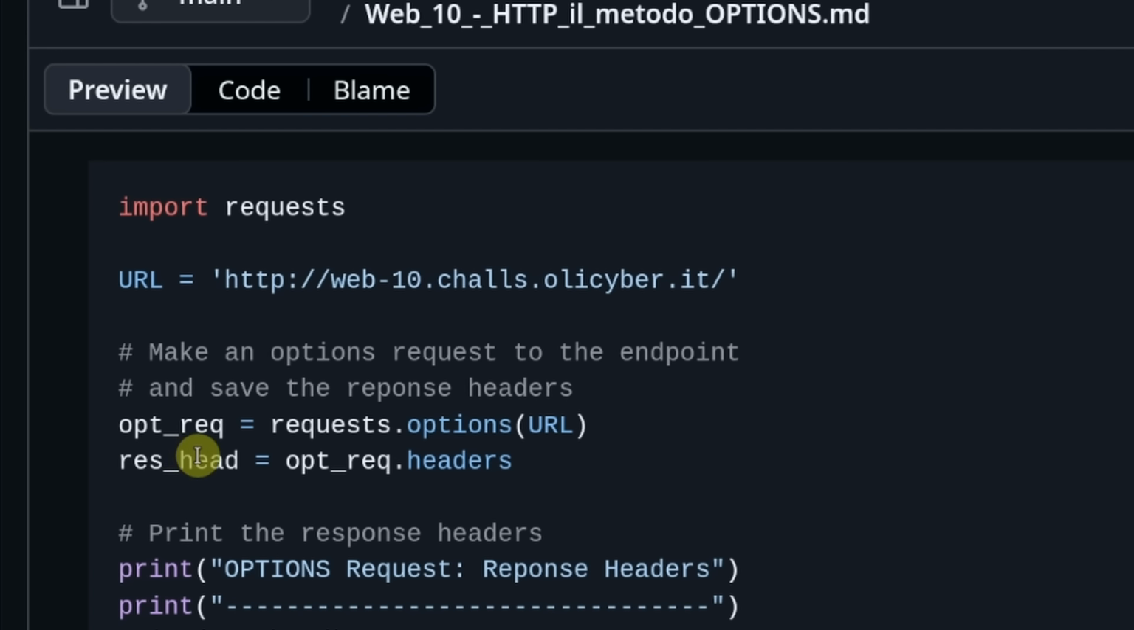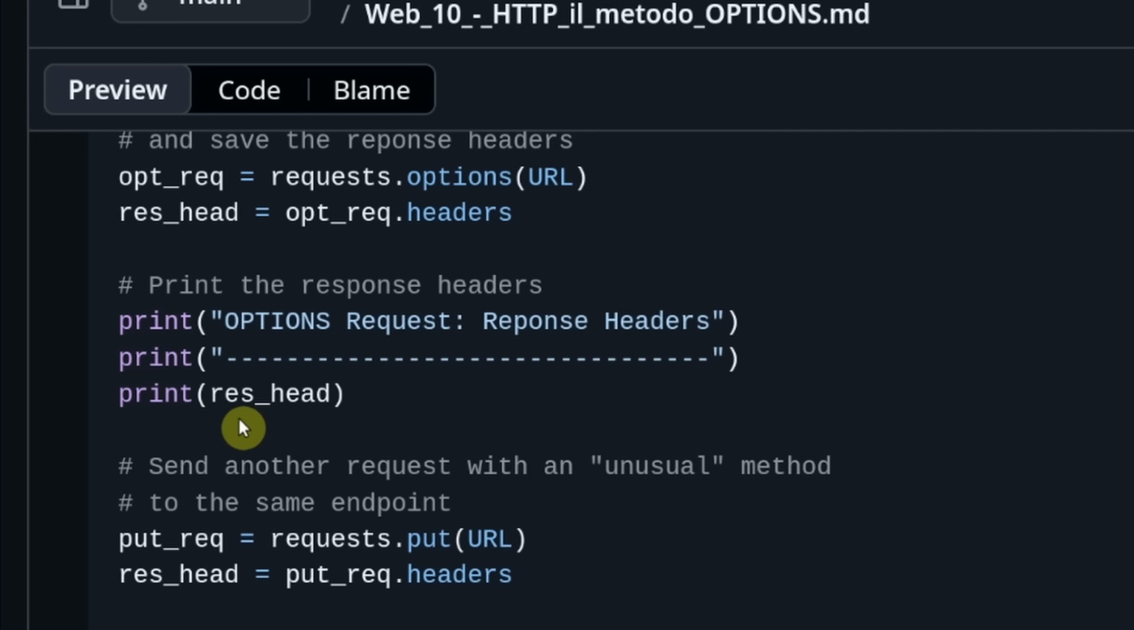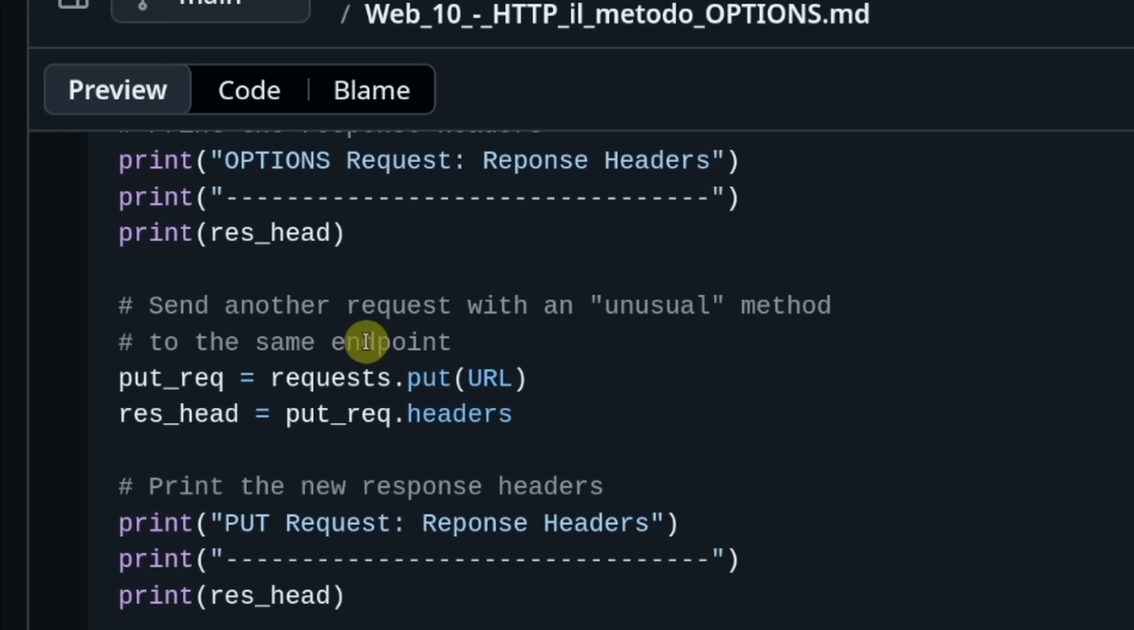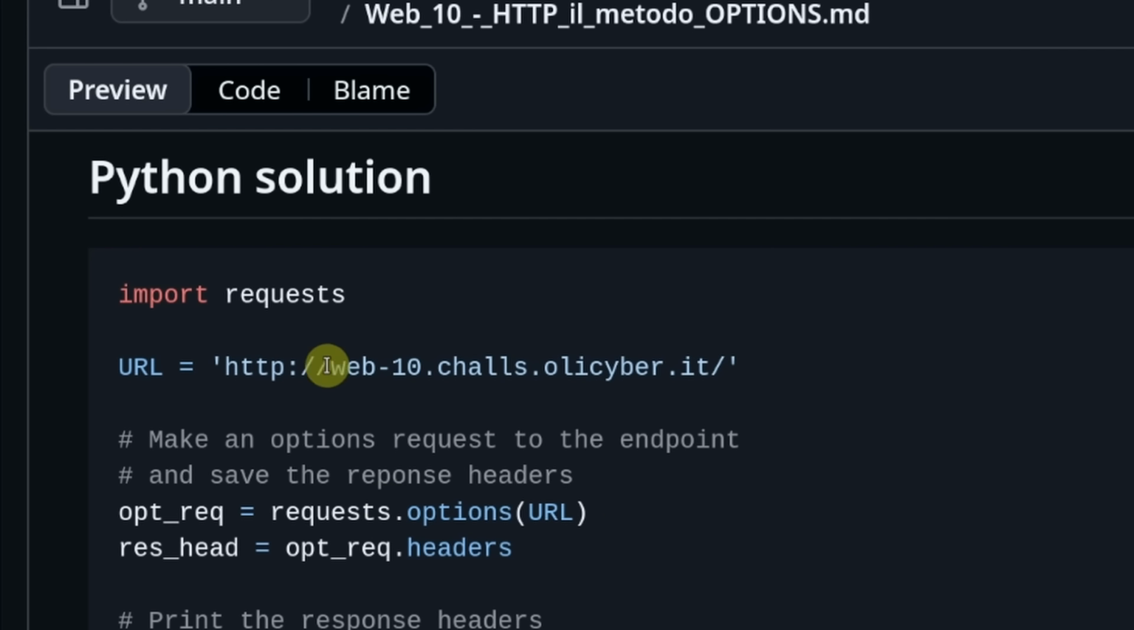So opt_req is requests.options with the URL, and then we save out the headers from this object over here. So opt_req.headers, save that as res_head. Then we print that out, and then we send another request with an unusual method to the same endpoint. So in this case, it's going to be a PUT request. So put_req equals requests.put with the URL, and then we save the headers from the response for that request, and then we print that out. So this will all become apparent when we run the script.